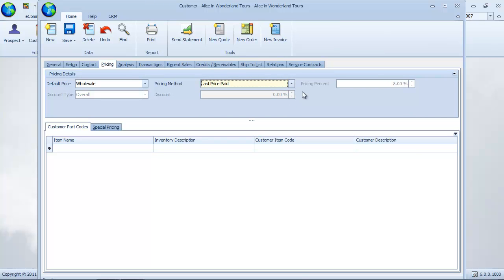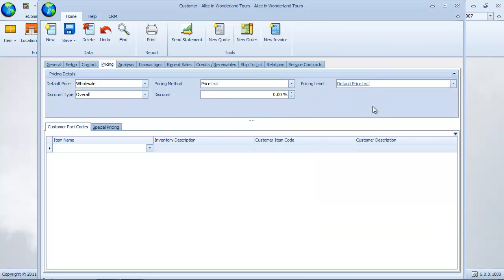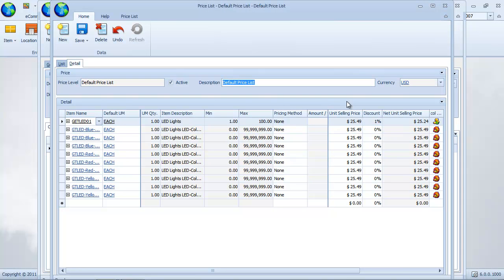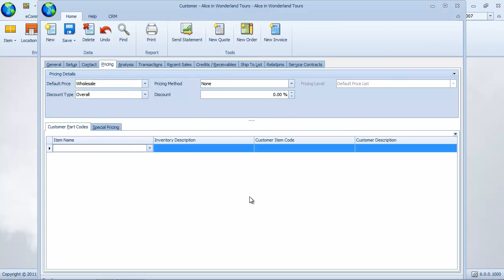If last price paid, the latest sales price of the item paid by the customer would display upon entering items in the customer's order. If price list, the price list field would appear beside the pricing method field, allowing us to select a price list that would apply when the customer orders an item with pricing level information. If none, the default wholesale or retail price would apply to the customer's orders. We will discuss the pricing methods in detail in the pricing and discount schemes of the inventory module.